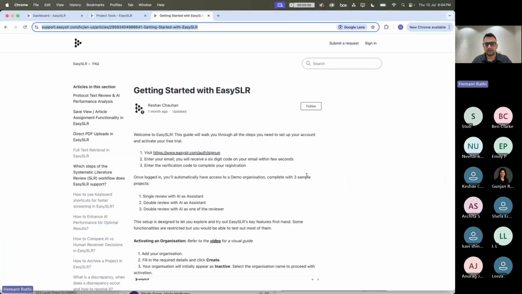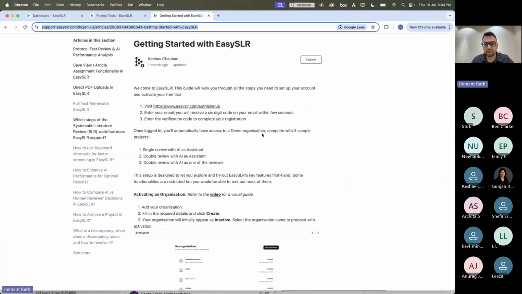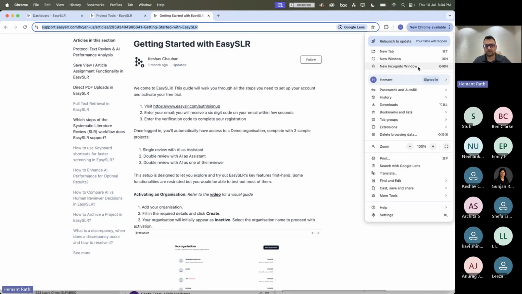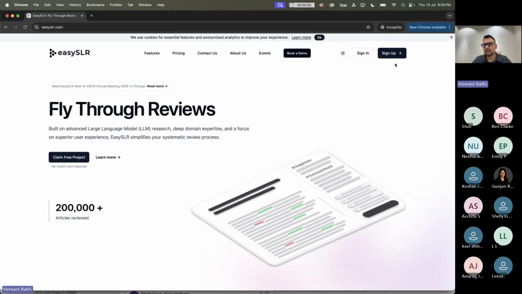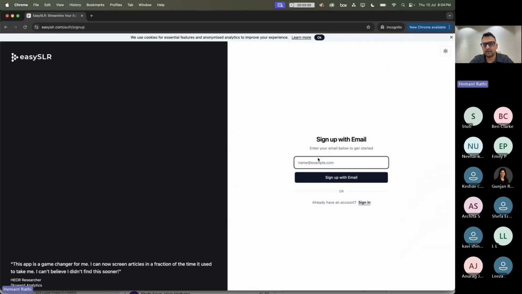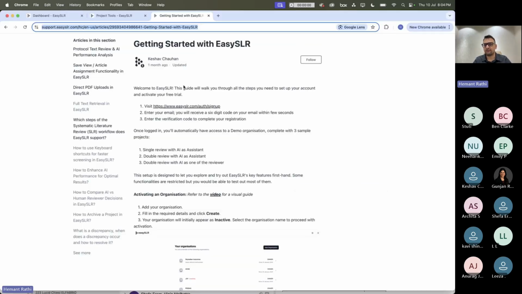So while we wait for a few more people to join in, I'll just share my screen and show how you can do that. So it's quite simple. Go to easyslr.com and go to the sign up button and just enter your email and you receive a code. Just click on sign up here and provide your email. And when you provide your email, you will receive a 6-digit code within a few seconds. And once you enter that, you will have a demo organization with dummy data pre-populated in.